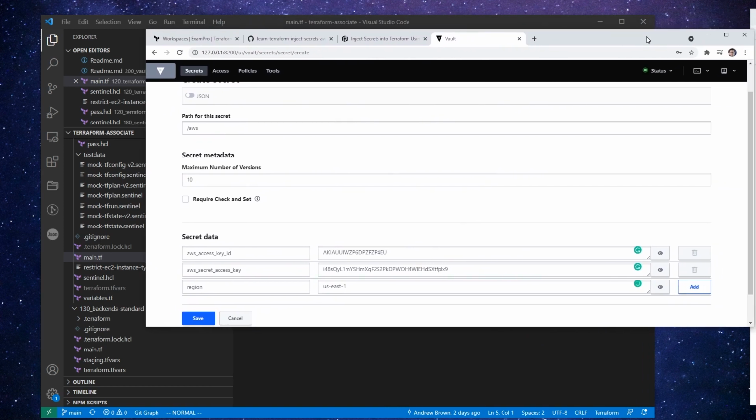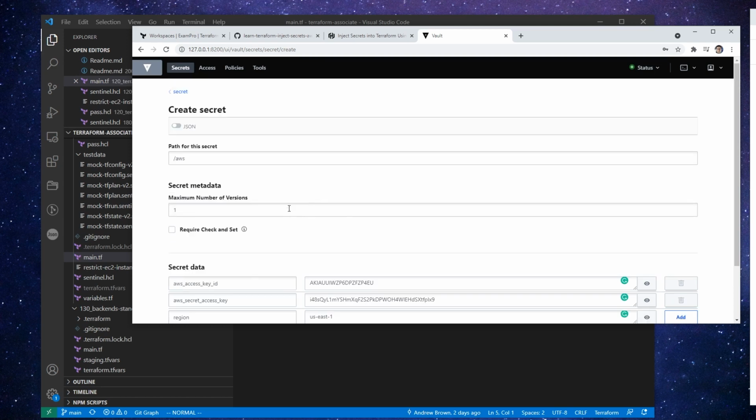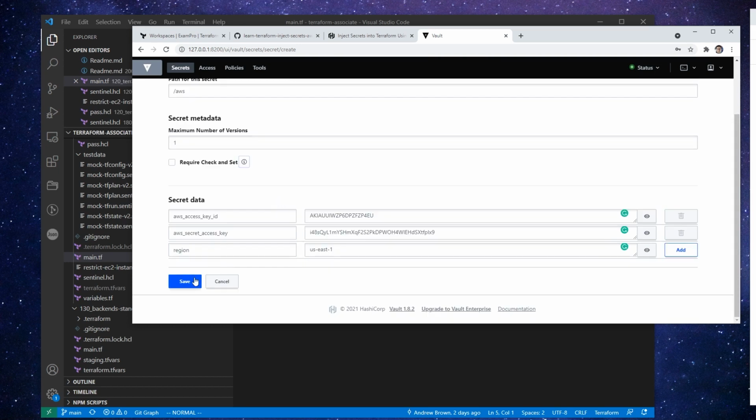And here it says maximum number of versions. I don't need anything beyond 1 because we're not going to be updating these. Require check and set. So writes will only be allowed if the key's current version matches the version specified in the CAS parameter. Not sure what that means. Maybe just like you're passing something along when you are doing something. But I think this is all good.